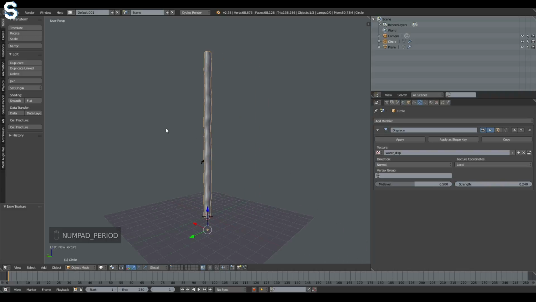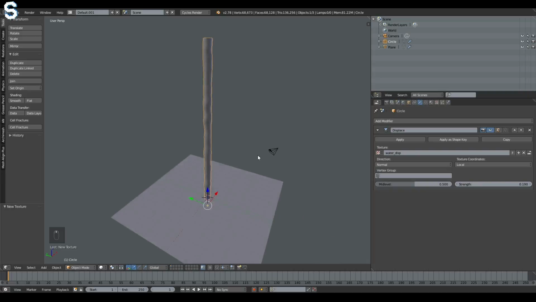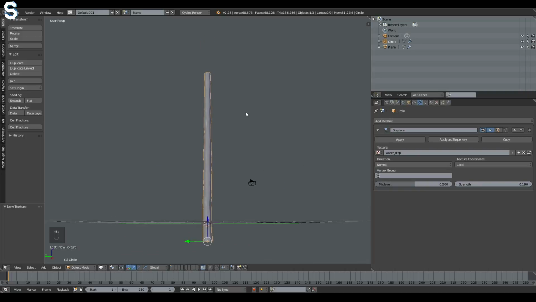Yeah, this should be good. This is what it should look like. Maybe a little bit weaker. Yeah. So I've got it on 0.19. You can play around with this until you like it.